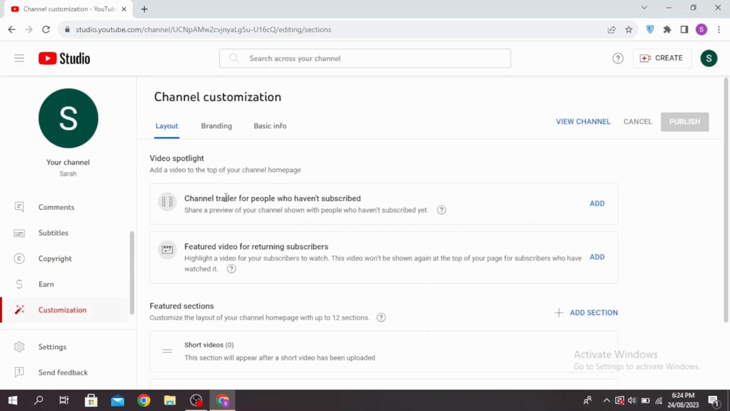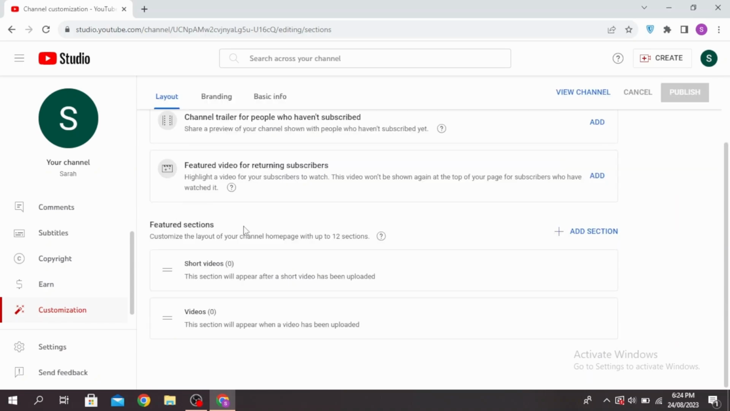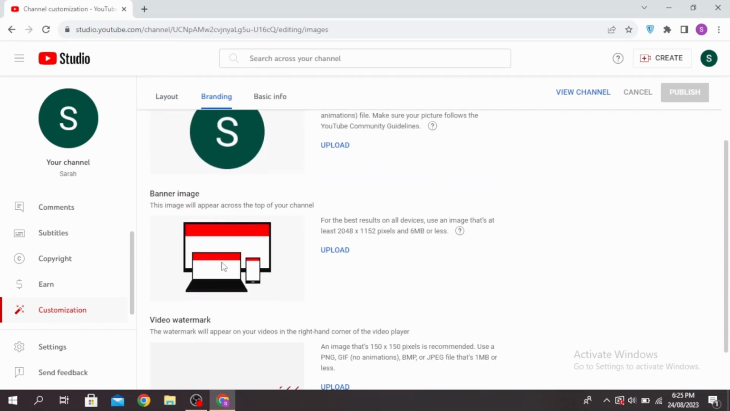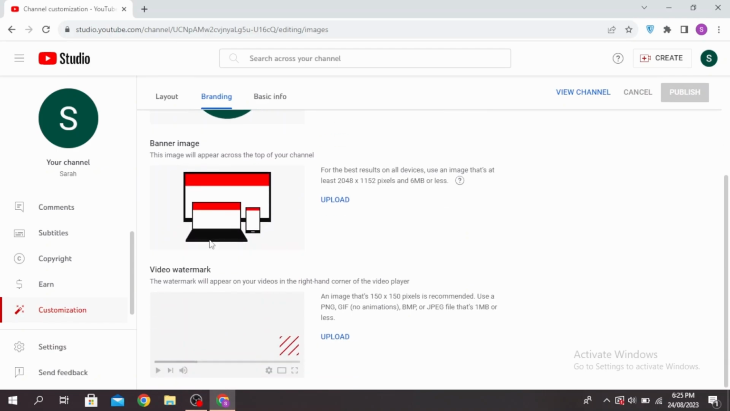So you can share a channel trailer, and you can share a preview of your channel shown with people who haven't subscribed yet. You can set a featured video for returning subscribers. You can select feature sections for short videos and for normal videos, and you can set up to 12 sections. To add a section, click on add section. You can click on branding and set your profile picture and also your banner image. You can also set a video watermark.